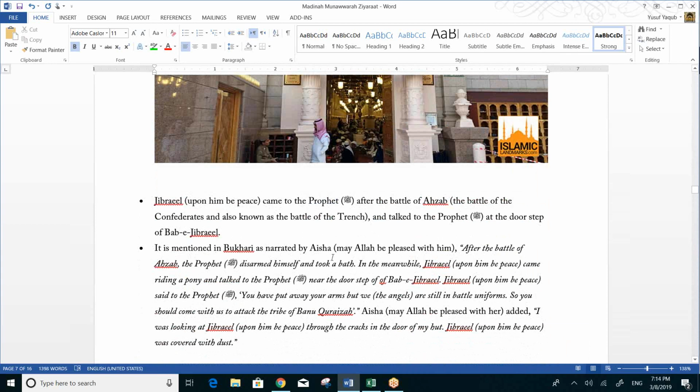As mentioned in Bukhari, Aisha radiallahu anha narrates that after the battle of Ahzab, the Prophet ﷺ disarmed himself. He took off his armor, he took off his sword, and he went to take ghusl. In the meanwhile, Jibreel ﷺ comes on a pony and he starts speaking to the Prophet ﷺ near the doorstep of Babu Jibreel. Jibreel ﷺ said to the Prophet ﷺ, you have put away your arms, you have put away your armor, but we the angels are still in our battle uniform, still in our armor, the war is still not over. So you should come with us and attack the tribe of Banu Qurayza, because there was a pact with Banu Qurayza.